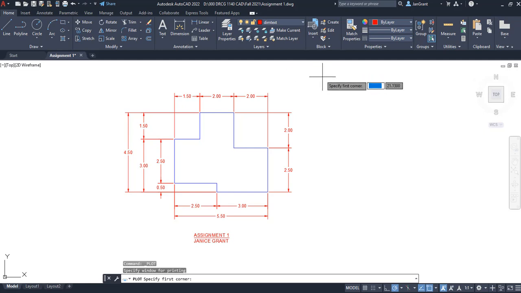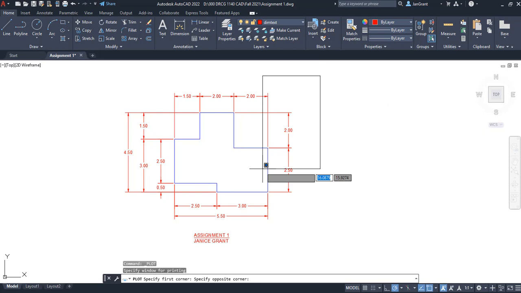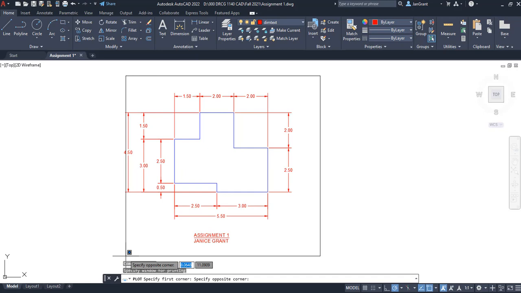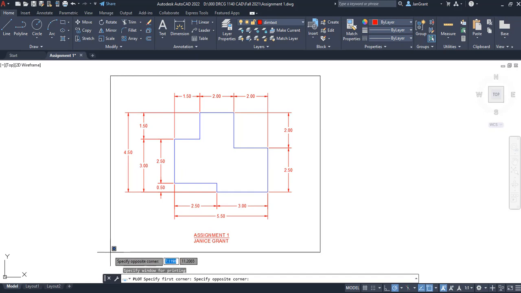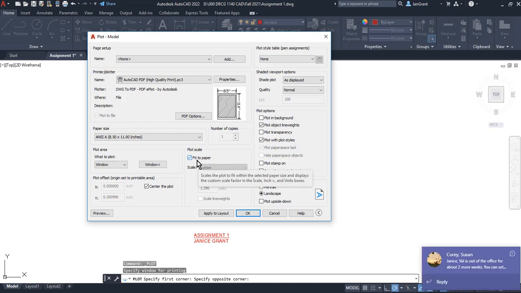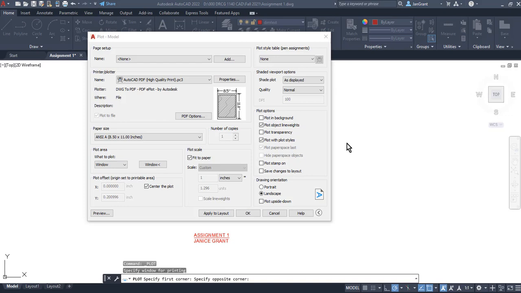So I'm just going to click up here at the top right corner and then give yourself the same amount of white space around your drawing. You're creating this paper that the drawing will scale to. So I'm going to go ahead and click here. And now you see it says plot scale fit to paper. So we're fitting what we have to an 8.5 by 11. If that window was huge, then we would have a really small drawing. It's going to fit to the paper. Later on, we're going to create some custom scales.